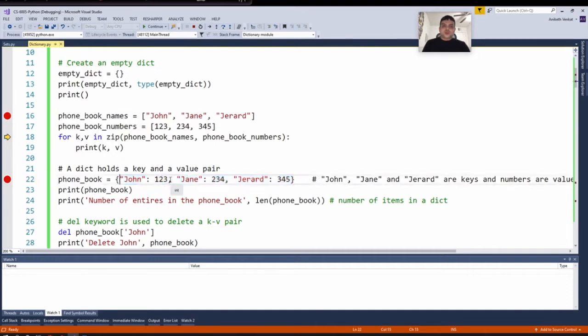So the syntax to create key-value pairs is as follows. First, we will write a key. Key here is a string. And then we will follow it with the colon. And after that, a value. Value here is an integer. We can create multiple key-value pairs and add them to the dictionary. We will simply use comma to separate key-value pairs. So key here is a string. So John, Jane, and Jared are the keys. Value is an integer. 123, 234, 345 are the values associated with the keys.